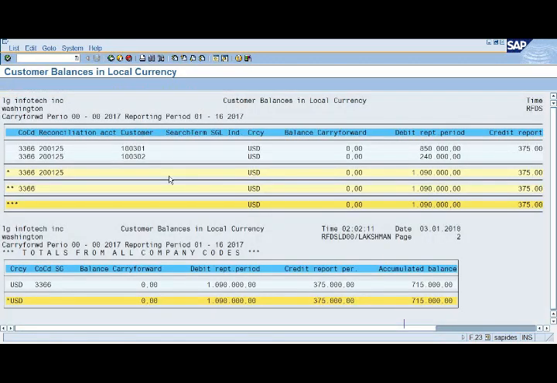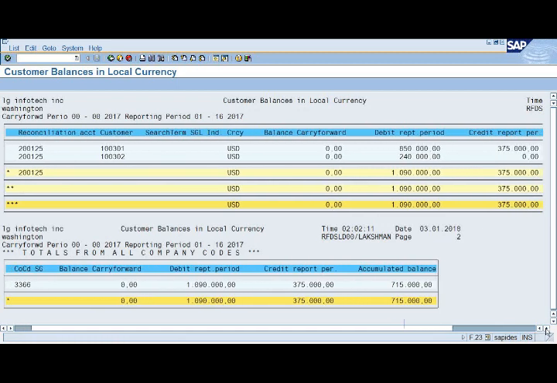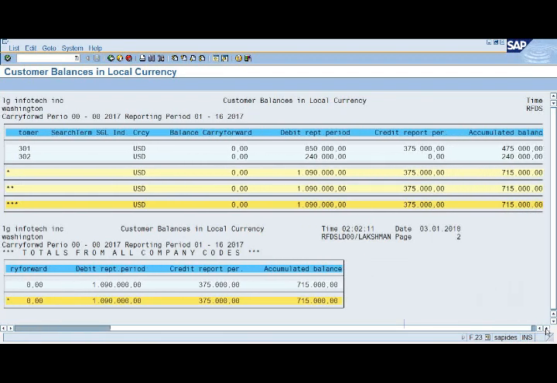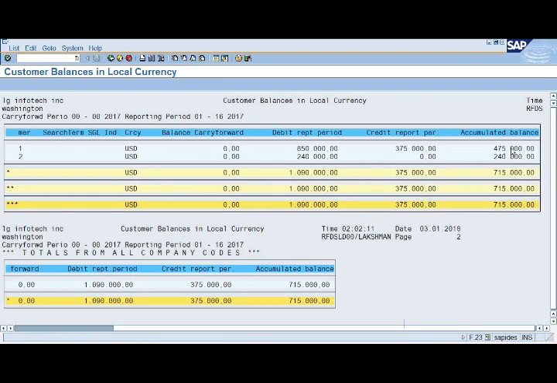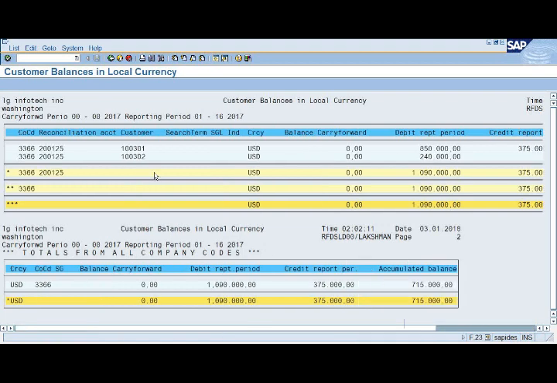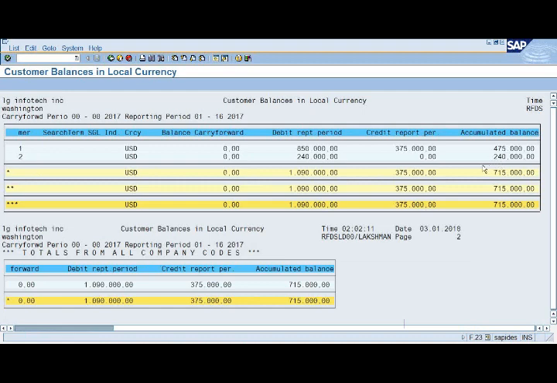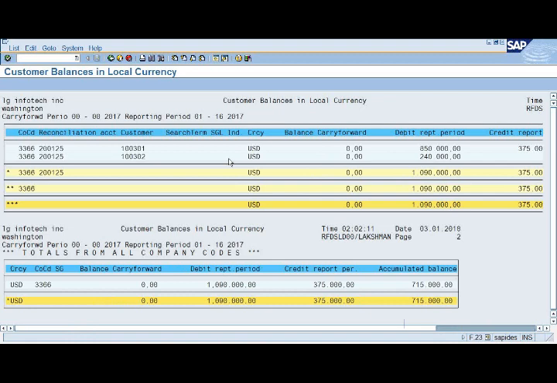So customer account balances. See, for example, from the customer 1,03,001, you have to receive 4,75,000. Then from the customer 1,03,002, you have to receive 2,40,000. Clear, no? So like that, you can display the receivables in a list. How much amount you have to receive from each customer, that you can display in this report. Again, if you want to take the printout, go to menu list print.